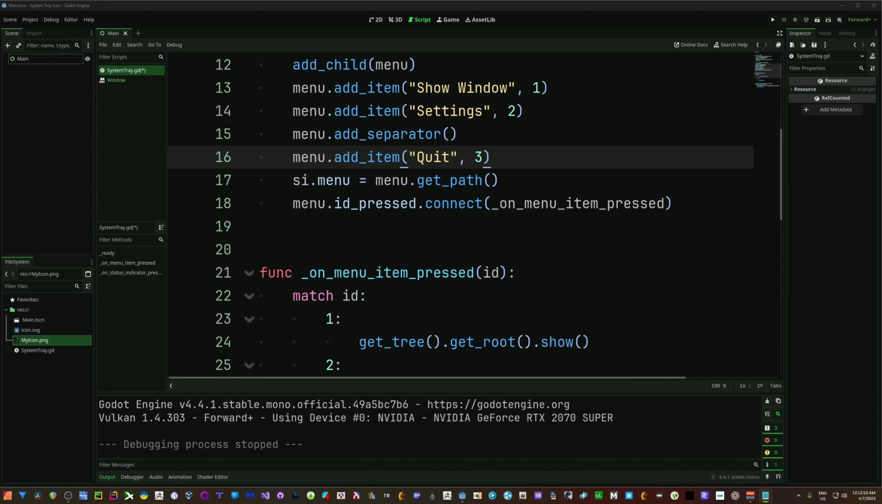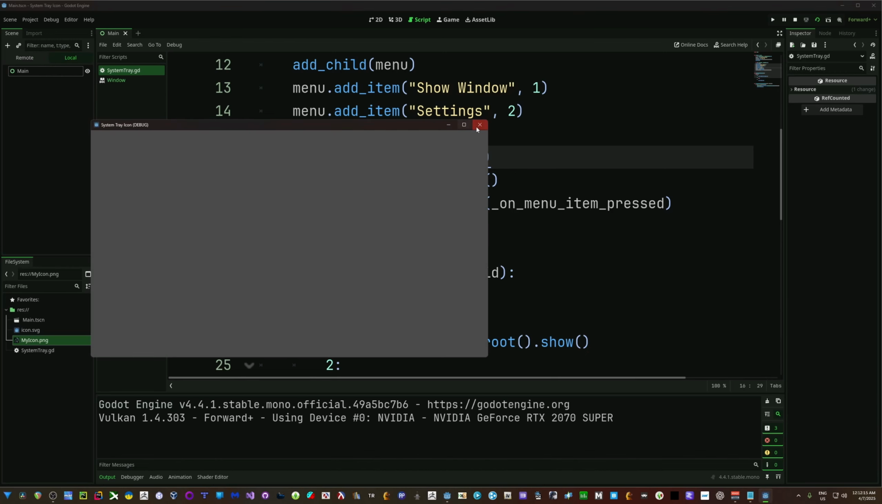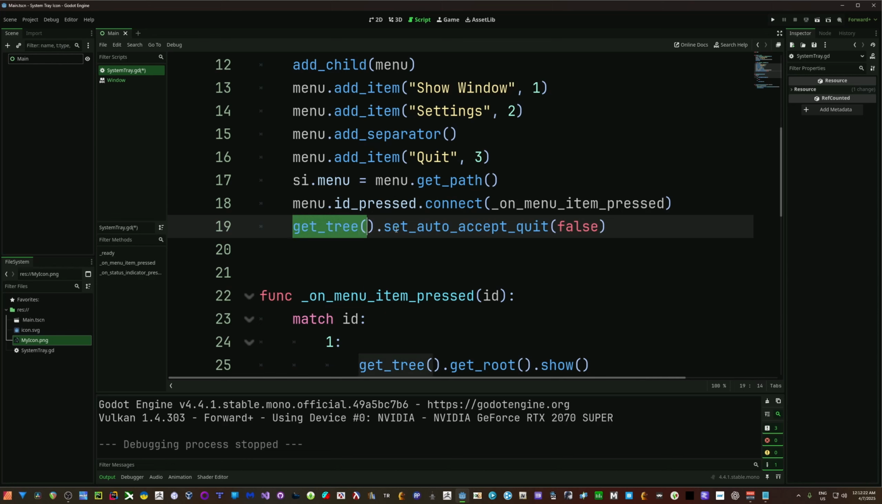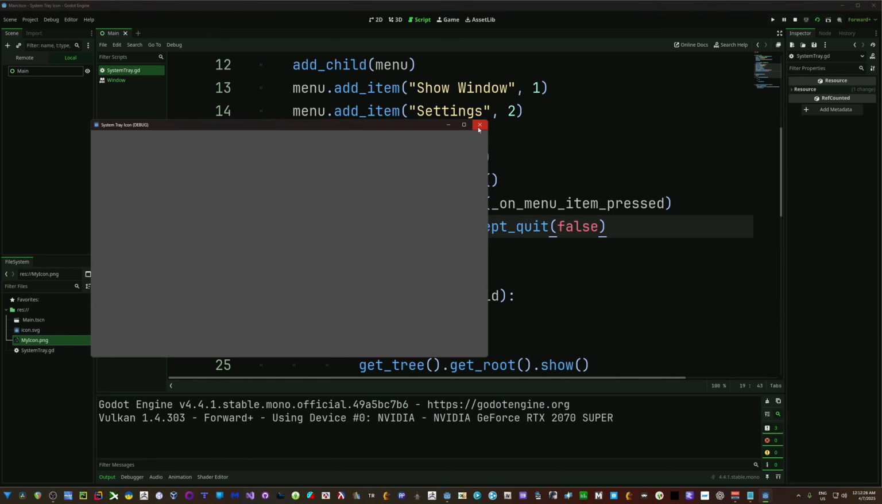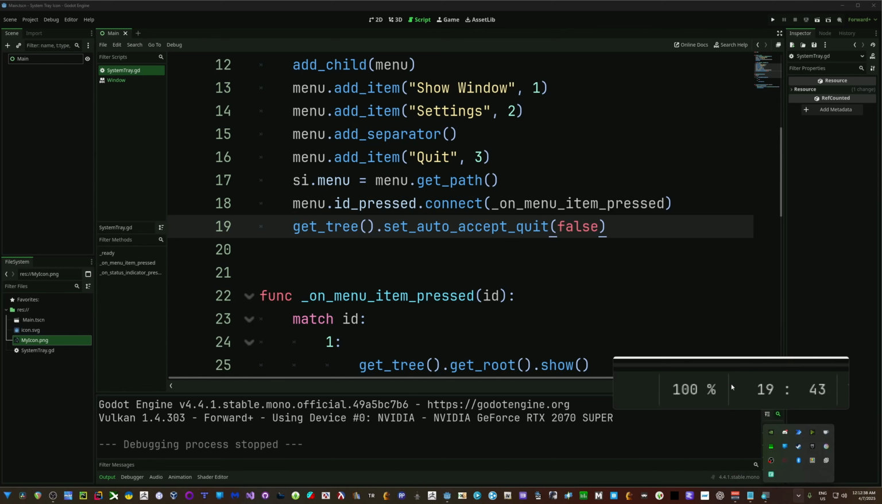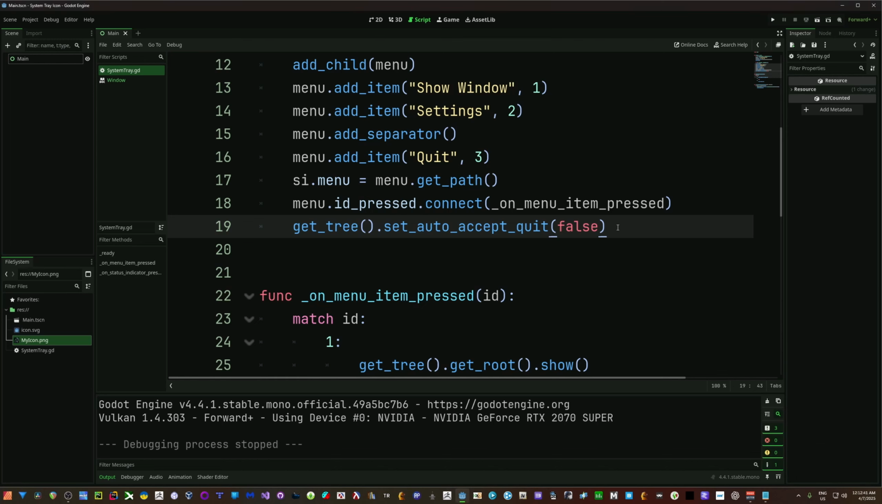Also, just to take a note here, if you wanted to prevent your project from closing, so if I was to run this, and you notice how we can hit the X button up there to close it. If you don't want that to happen, then you can just do getTree.set auto accept quit to false. And now if I run that, and every time I hit close, it's not going to close. I actually have to come down to my system tray, and I have to right click and select quit now in order to close my app. So if you wanted to do that, you just gotta set that property to false.